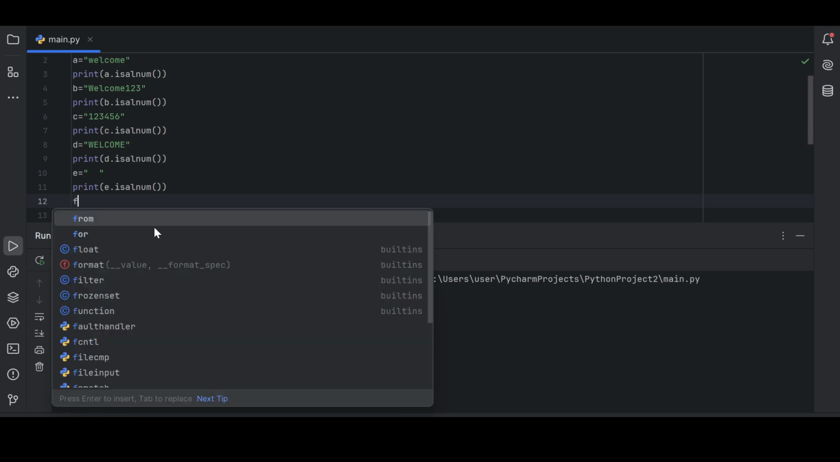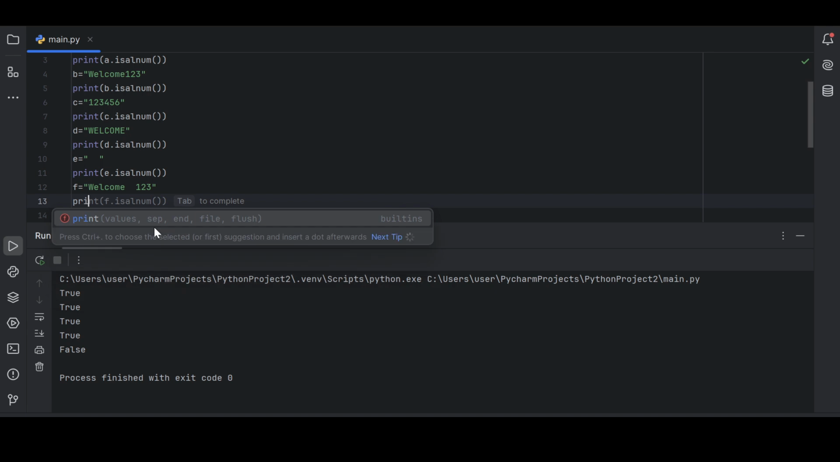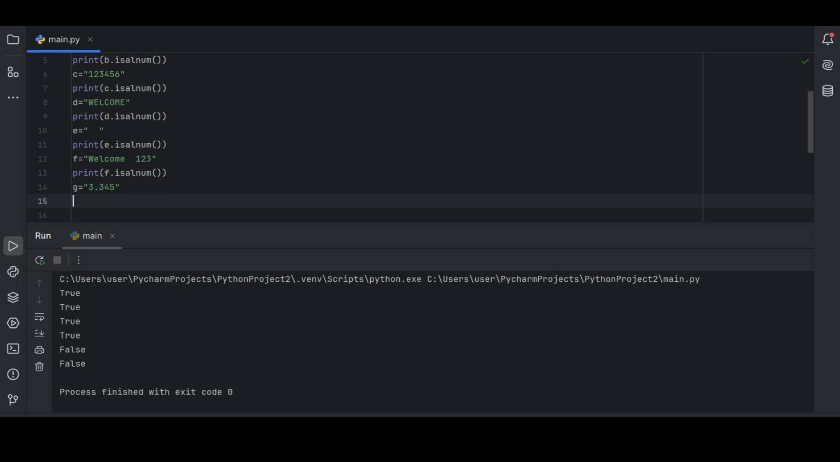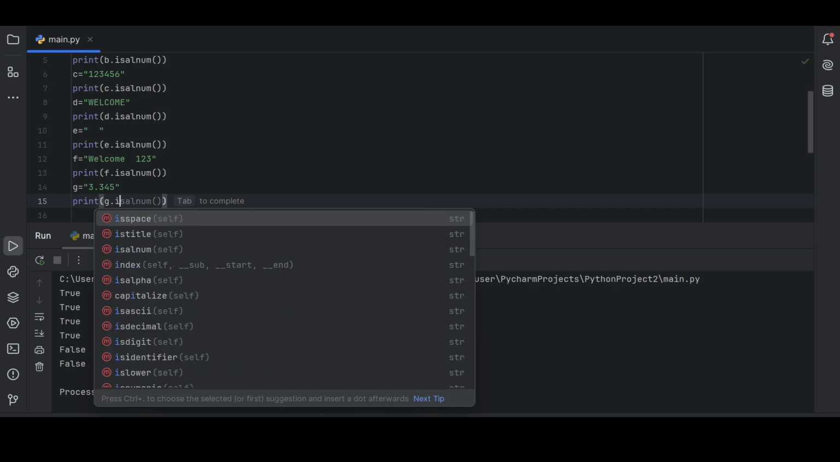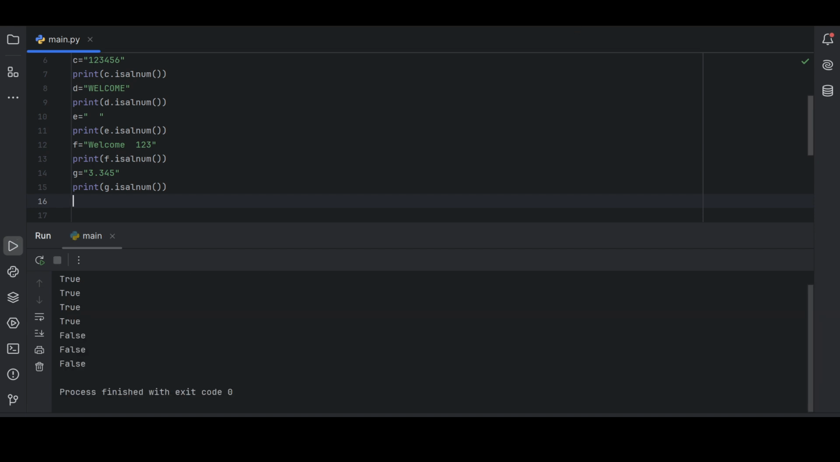So the next example is f equal to W capital, "elcome", and then we have a space between welcome and 1 2 3, and I will type print f dot isalnum, then hit run code, and I get the answer false. The next example is g equal to 3.345. Sorry, I forgot the double quotation marks, so I type "3.345" and then print g dot isalnum. When I hit run code, I get the answer false.